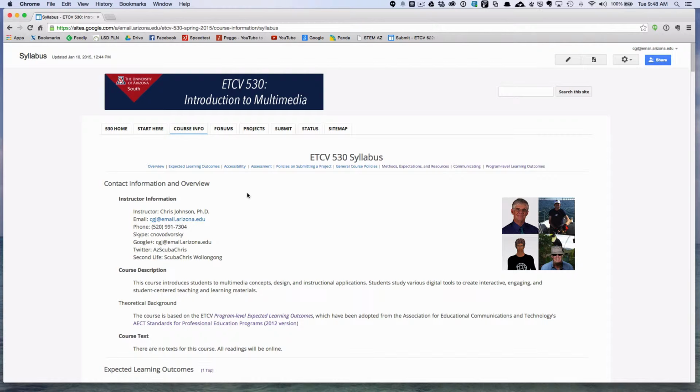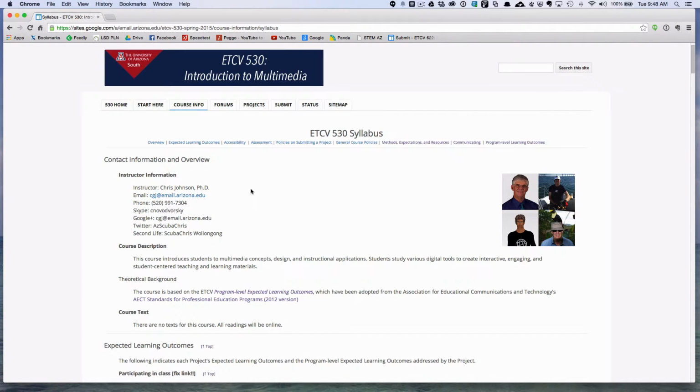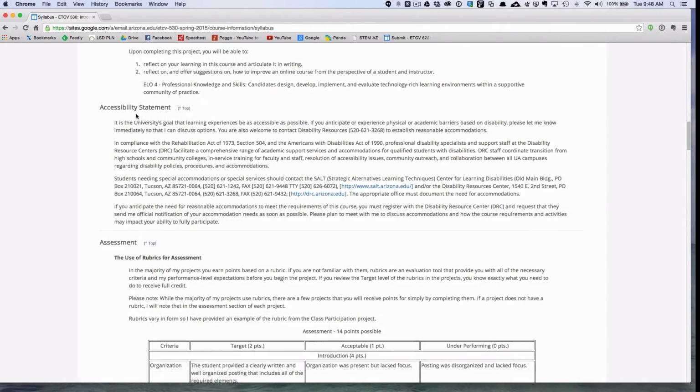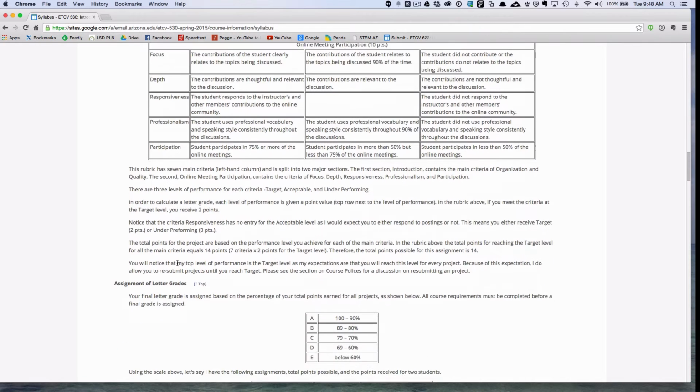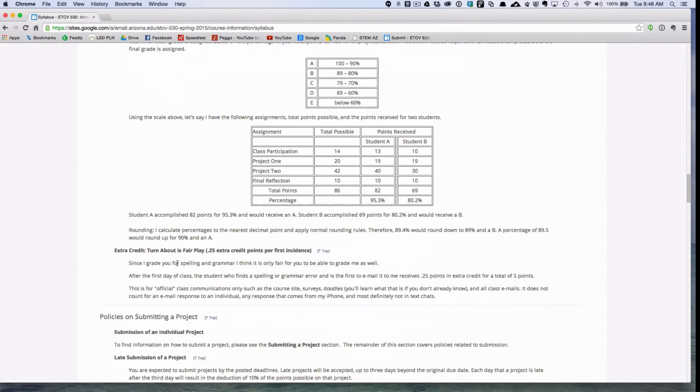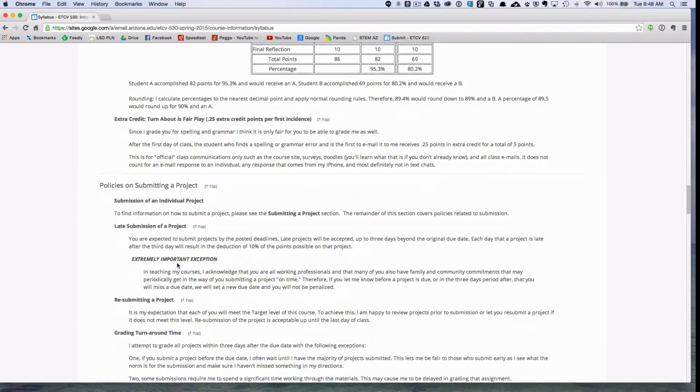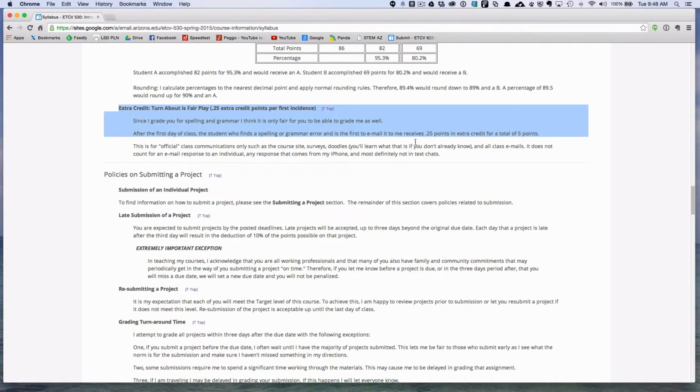The last thing I'd like to talk about can be found in the syllabus. As I mentioned, make sure that you go through all of the syllabus, review the accessibility statement. There's a little discussion about how I use rubrics and how I assign grades. But I want to point out my extra credit assignment. It's called Turnabout is Fair Play.